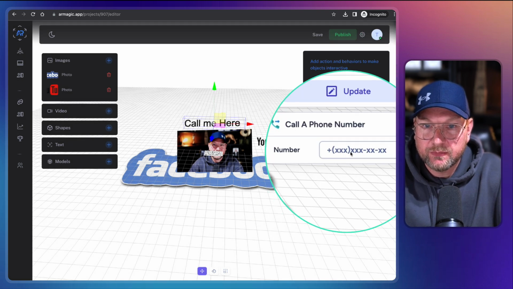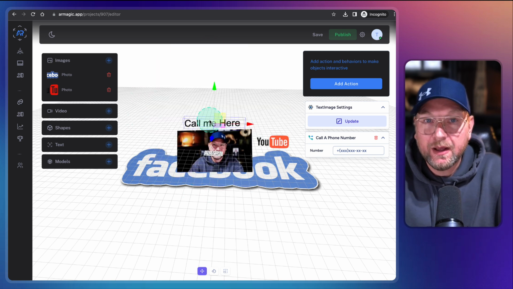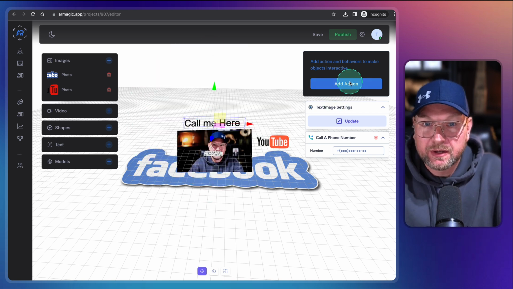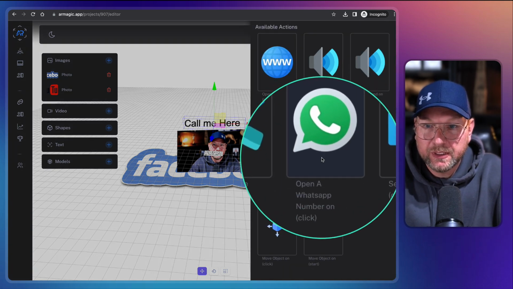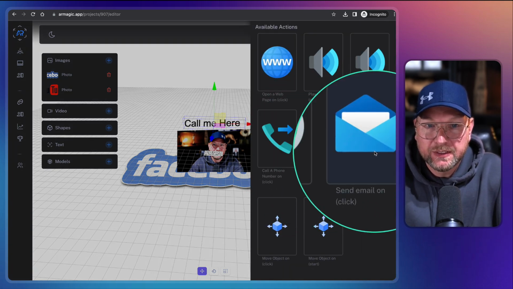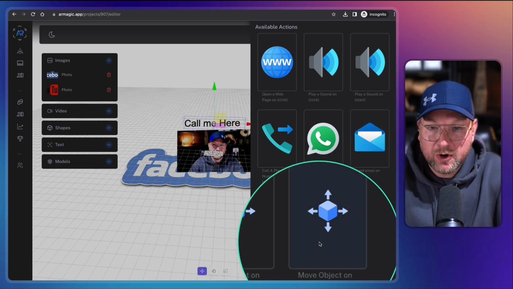And then you could put your phone number in here. When they tick on this number, they will automatically call you, so this way it's easy for them to contact you. You can also open a WhatsApp number on click, or send an email on click. You could also move objects on click and move objects on start.